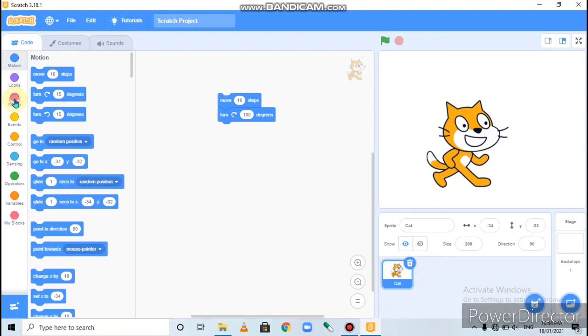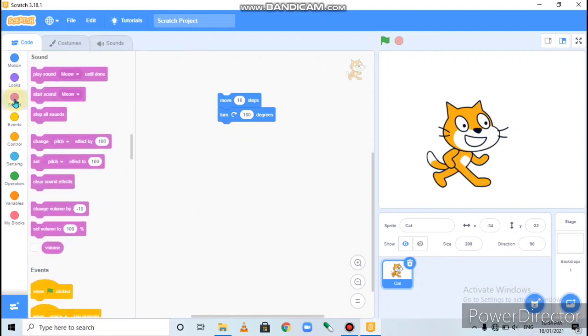Click on the sound category, then drag the play drum block from the block palette to the script area. Drag any block to the script area and change the drum type and the number of beats. Click on the block, you will notice that the sprite plays the sound. Click here too, you can hear the sound, right?